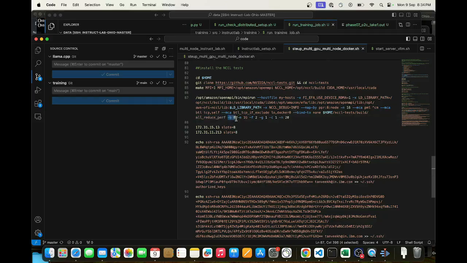-b 8 says the buffer size starts at 8 bytes. The maximum size of the buffer is 1G. -f 2 is how many times we want to multiply the load while testing the process.